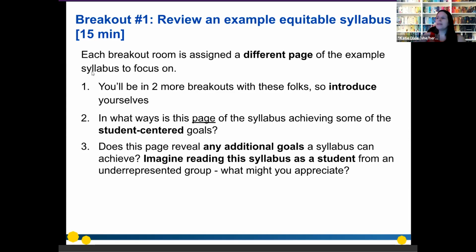Look at that page and really think about how it's achieving some of these goals that we mentioned, particularly the student-centered ones. And then also think about what the page reveals, any additional goals that maybe didn't come out. And then maybe think about what it might be like to read the syllabus if you were a student, maybe from a different background or an underrepresented group, or maybe a first-time college student. What might you appreciate coming at this syllabus as somebody from a different background?